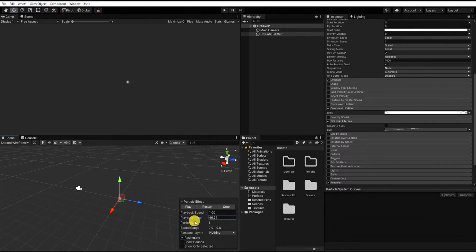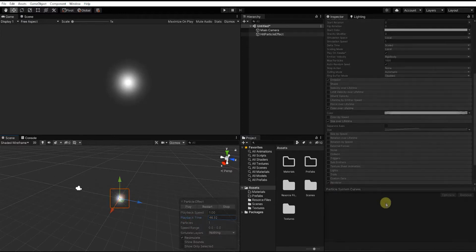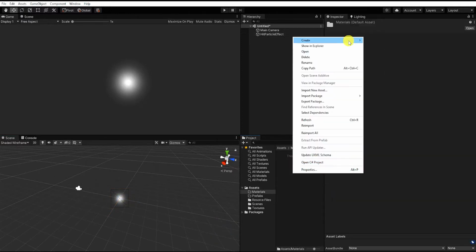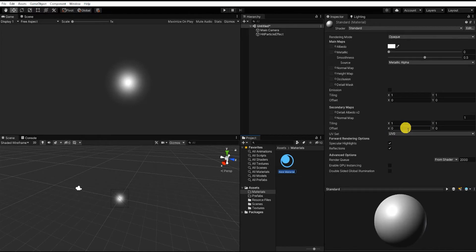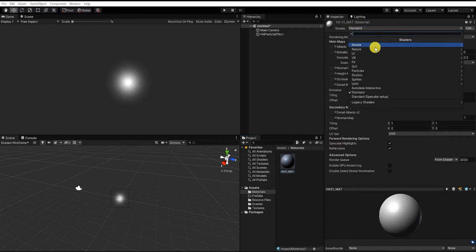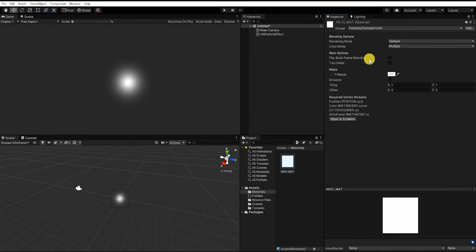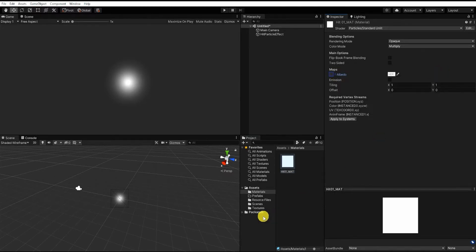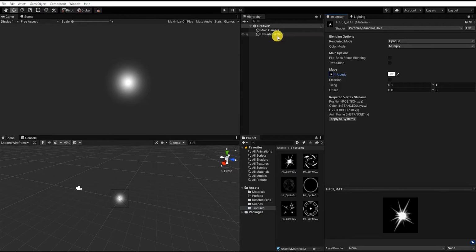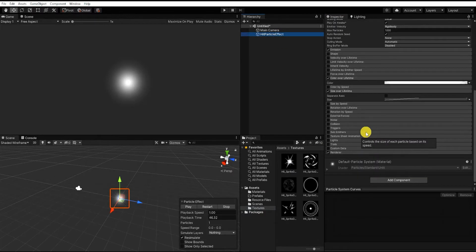Next, let's add our hit effect sprite to our particle. To do this, we'll need to create and use a new particle material. So let's right click in our project window, and under Create, we'll select Material. With our new material selected within the inspector, we'll click our shader drop down, and under particles, we'll select standard unlit. And let's add our hit sprite 1 into our albedo map. With our hit particle effect selected, let's add our new material under the render settings.